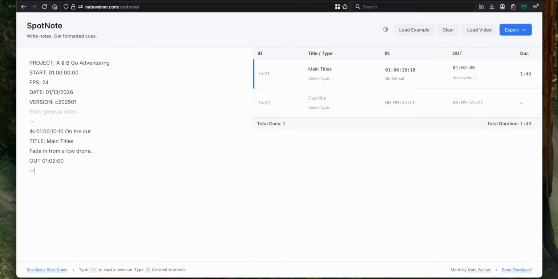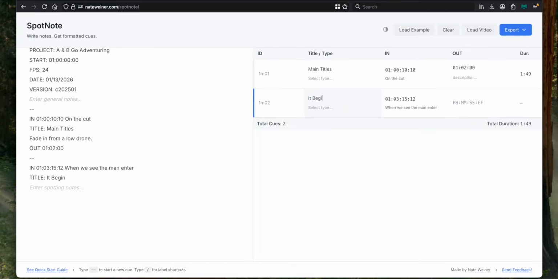When I want to start a new cue, I just hit dash dash. And you can see a new cue is created, and I can just start getting in here. So let's say this next one's going to be at 3:15:12 when we see the man enter. I can also write here in the editor, or I can go in here and edit directly in the table as well, and you'll see that it all syncs together just fine.